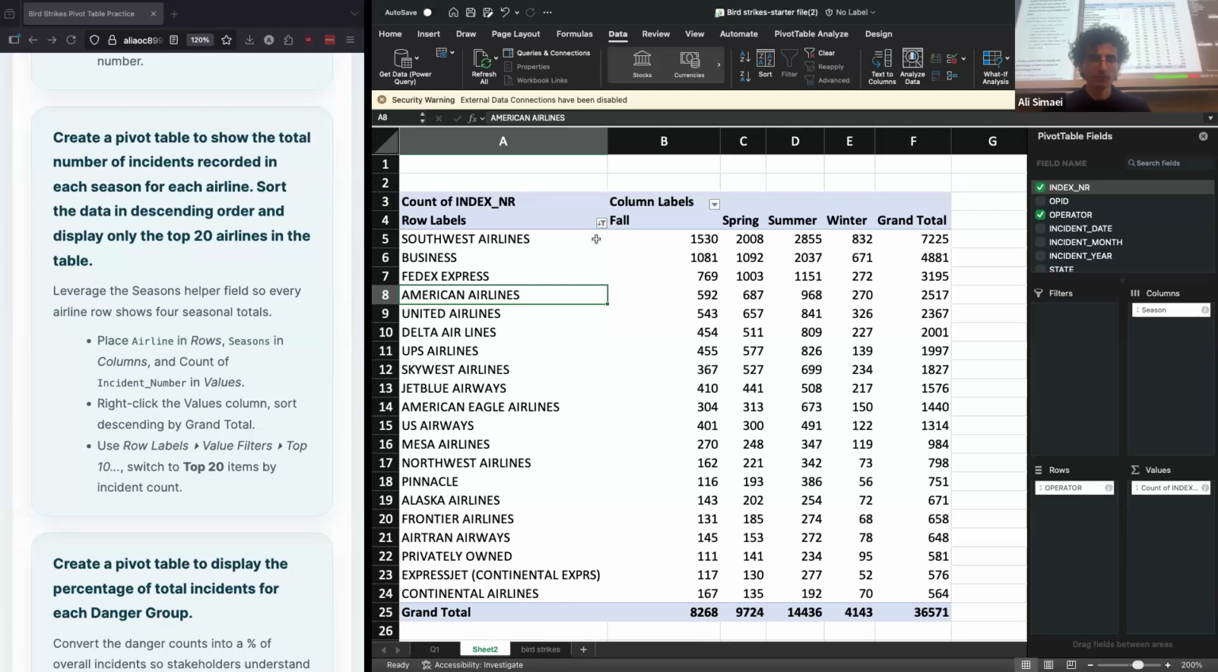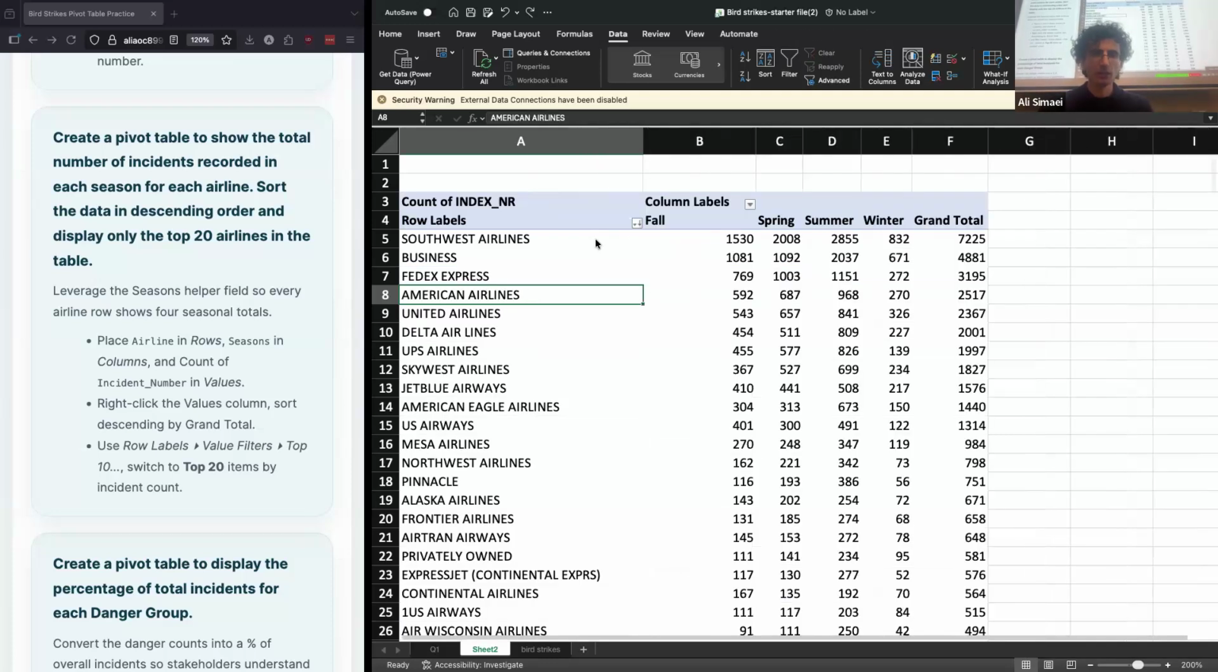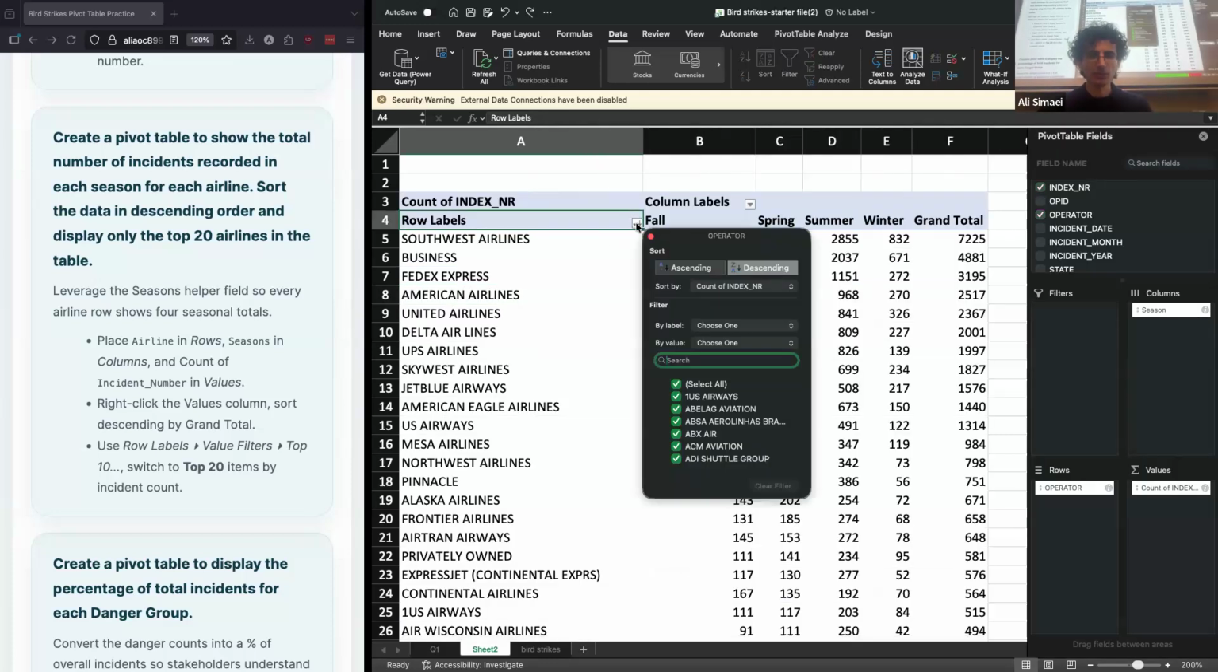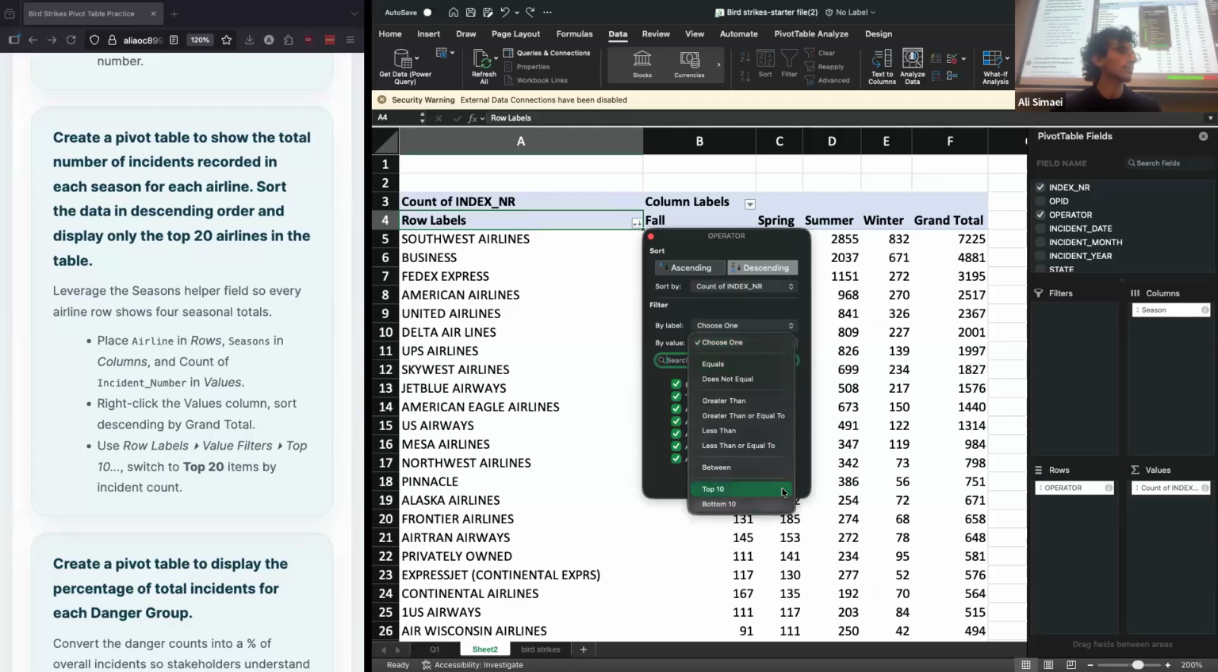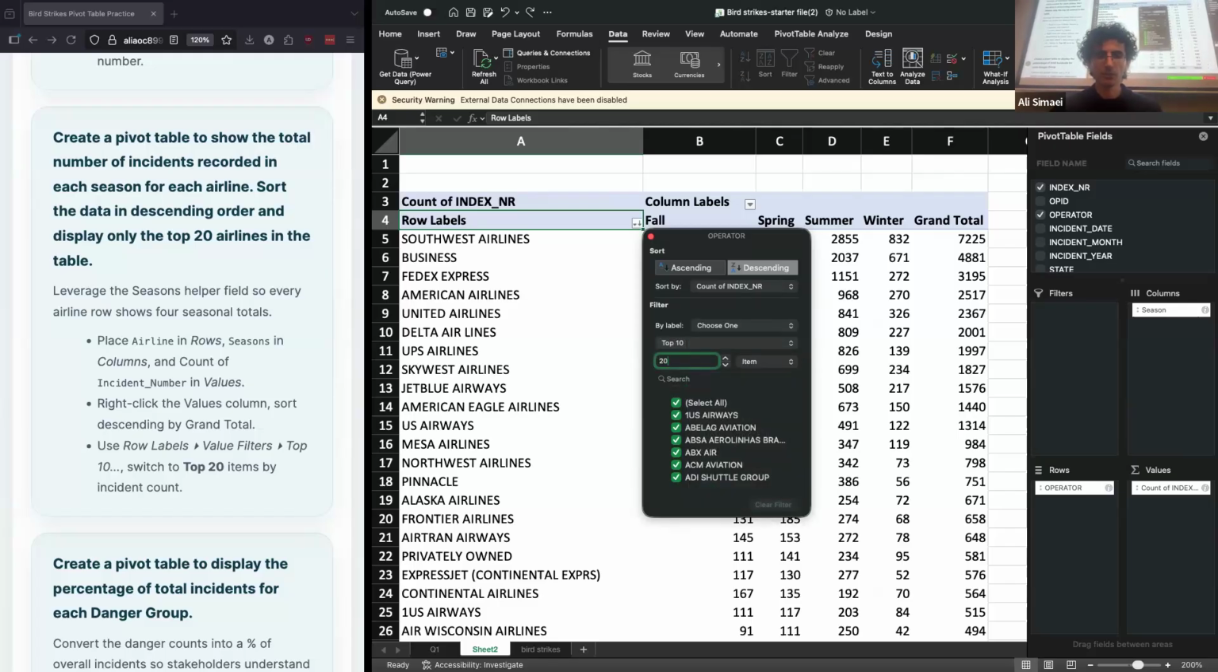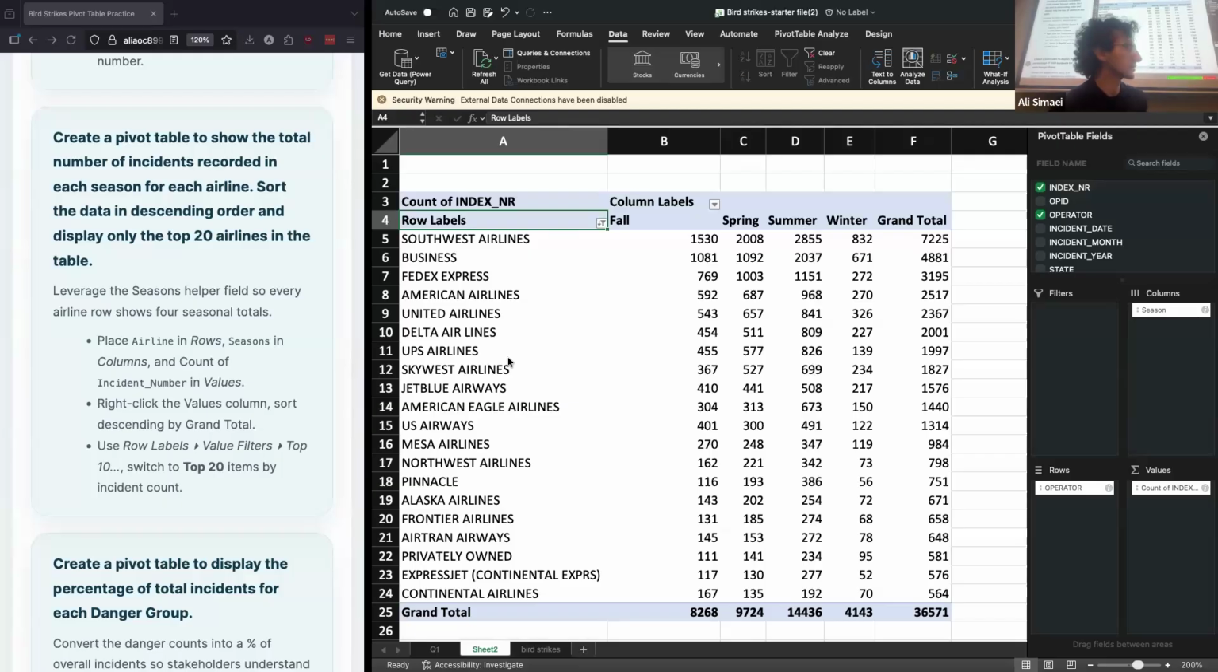Again, what you can do is click on this down arrow, go to by values, select top 10, and then specify the number of records that you're looking for. So we can see the top 20 airlines with the highest number of incidents. We can compare them for each season as well. All right, so this is Q2.